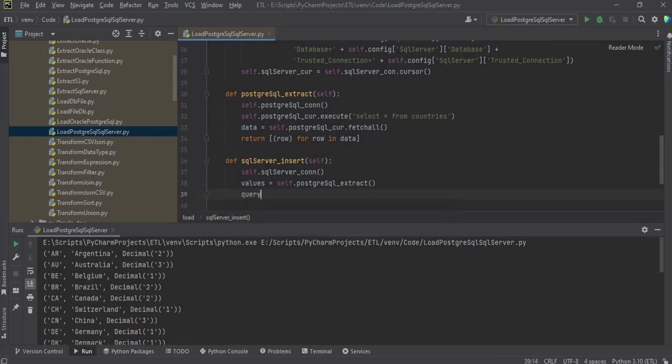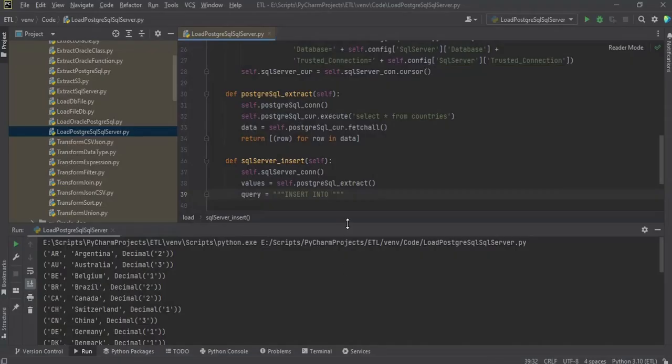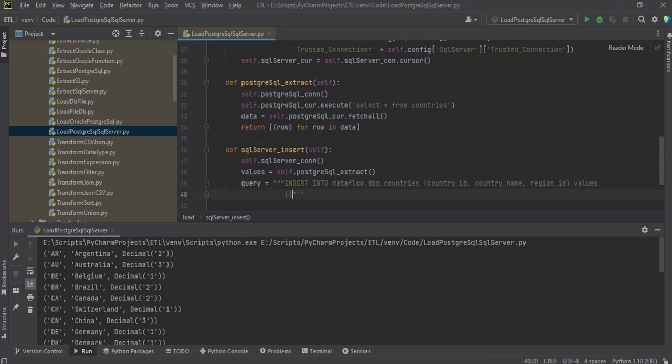Let's define the query. Insert into dataflow.dbo.countries, country ID, country name, region ID, values, question mark, question mark, question mark, according to the number of columns.